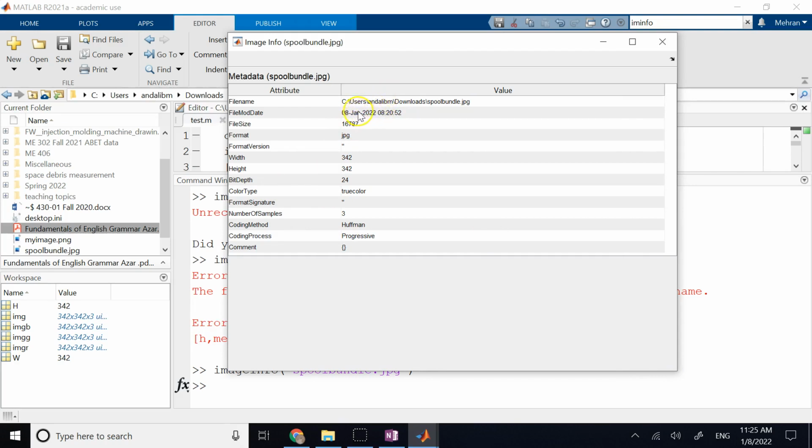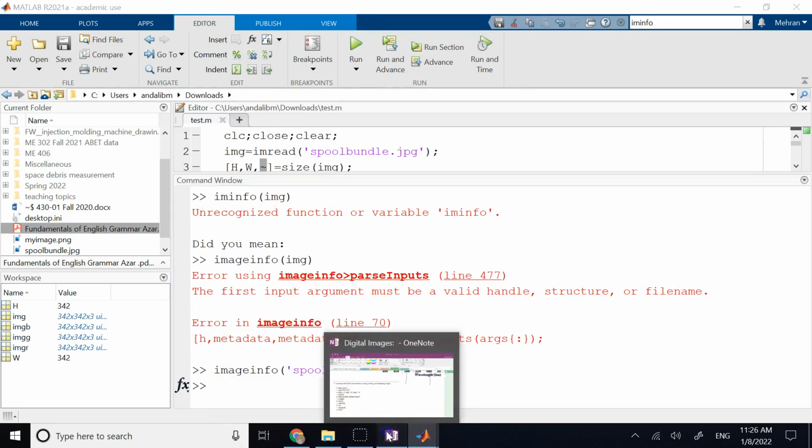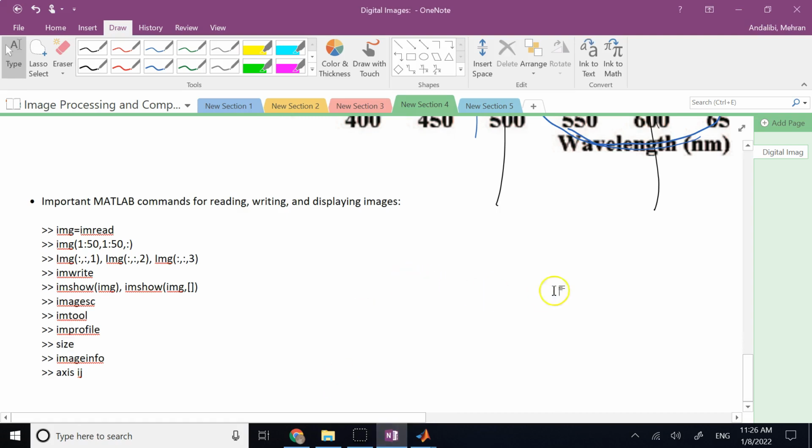This is the last time that the file was modified. This is where it is. It is true color. It has 3 channels. And this is all it could read. Bit depth is 24. Why? Because you have 8 bits per channel and you have 3 channels, so you have 24 bit depth here. Okay, so that's the command imfinfo, or imageinfo in the recent versions of MATLAB.